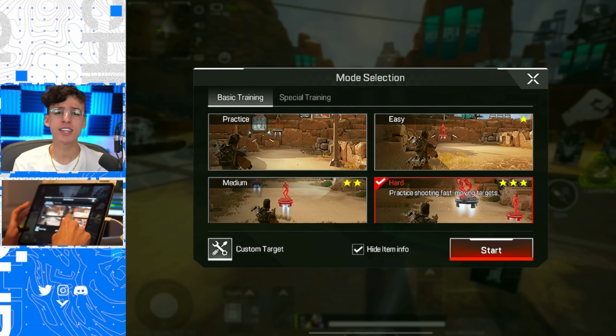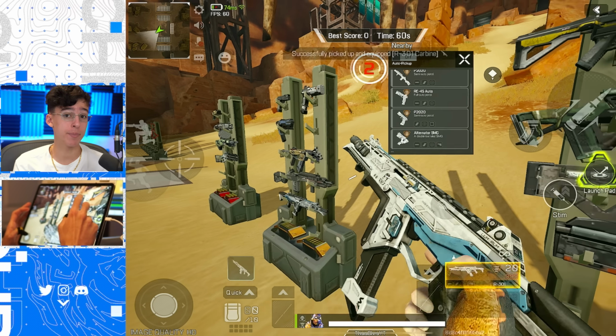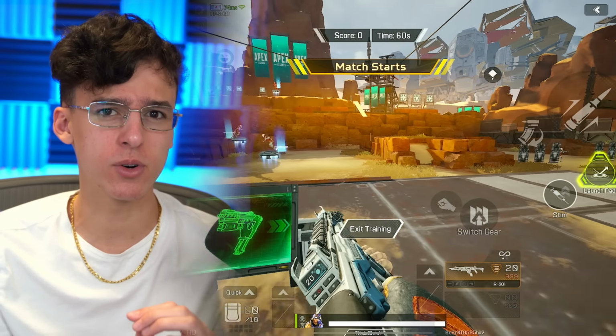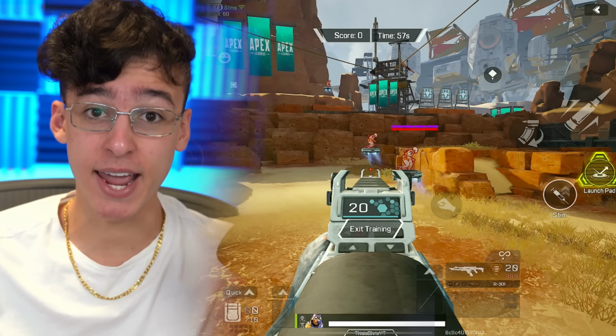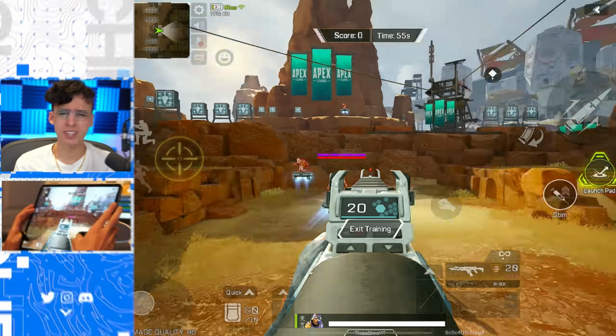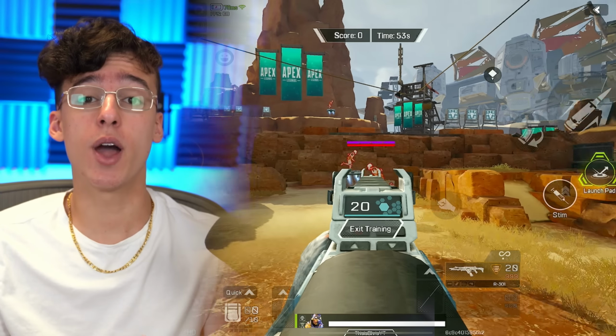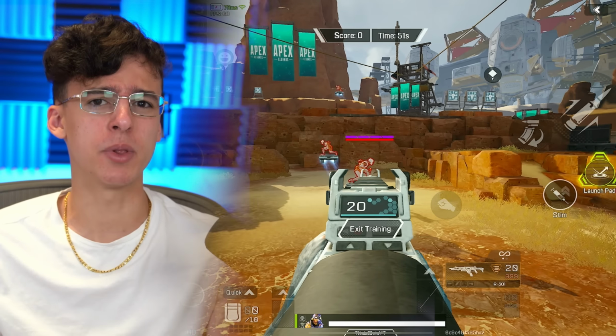Go back to the target practice table and choose hard, and pick up a weapon. I recommend the R301 assault rifle, as it's the most versatile weapon in the entire game, and start tracing these moving dummies. But this time, scope in. You're gonna notice straight away that your sensitivity is probably all over the place, and that's okay.